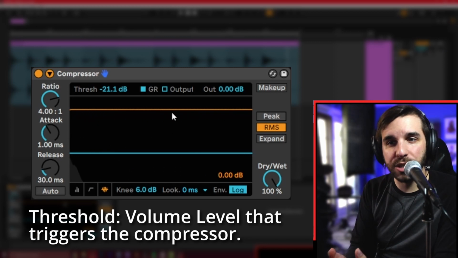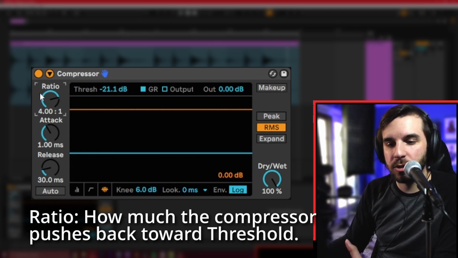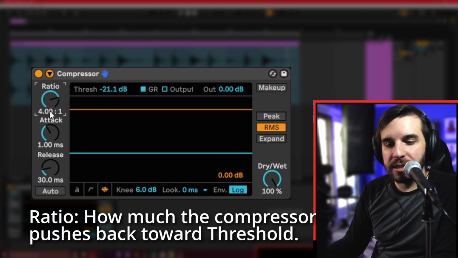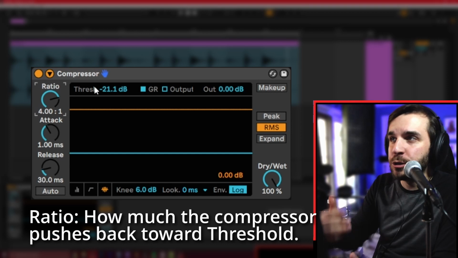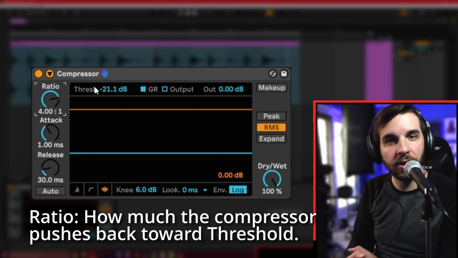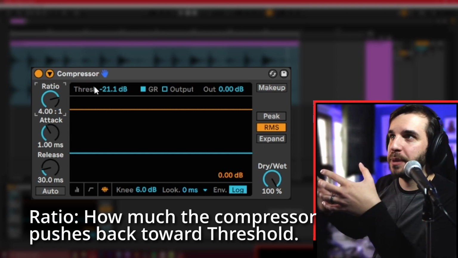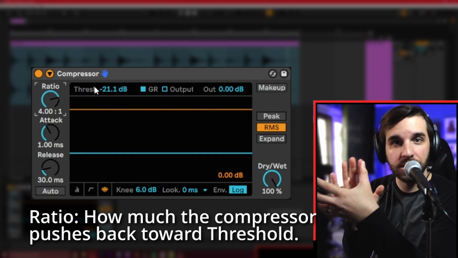Now, how does the compressor know how much it wants to push down? That's set by something called the ratio. By default, Ableton sets the ratio at 4:1. What that ratio means is for every step past the threshold that your audio takes, it's going to push back 4 times closer to the threshold.